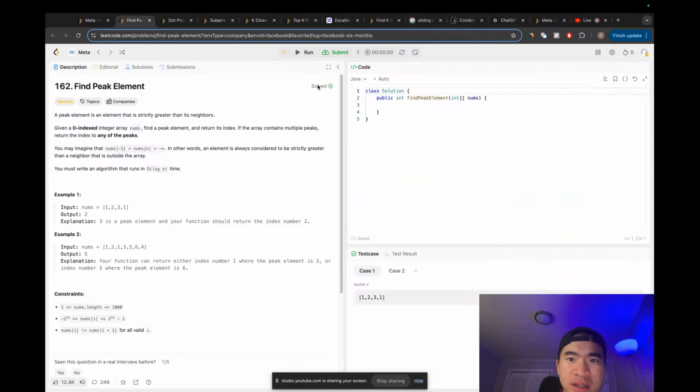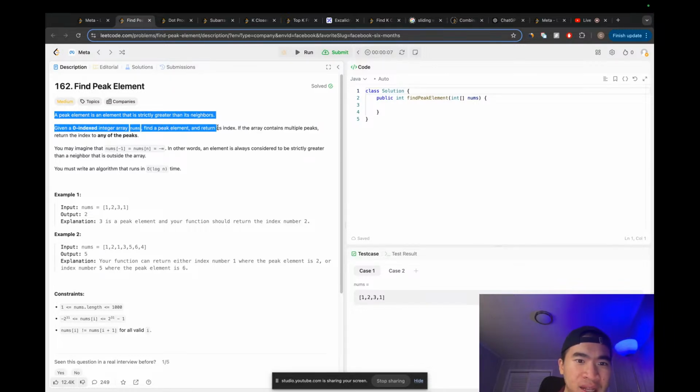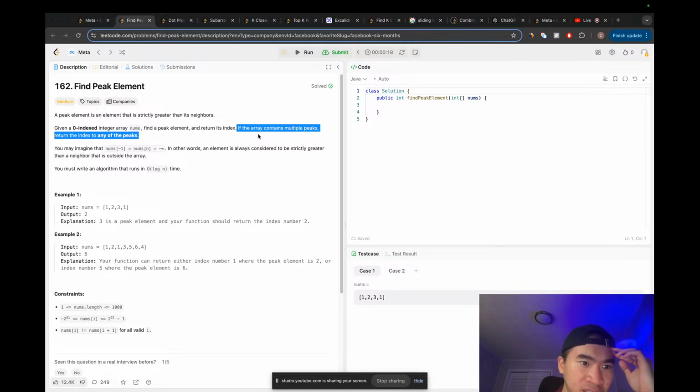Find peak elements. Start the timer. A peak element is an element that is strictly greater than its neighbors. Given a zero-indexed integer array nums, find a peak element and return its index. Okay, so it's an element that is strictly greater than its left and right neighbor, I'm assuming. So if the array contains multiple peaks, return the index to any of the peaks.